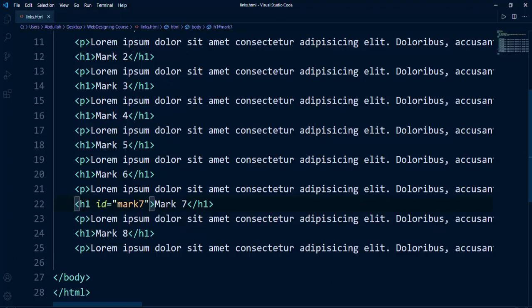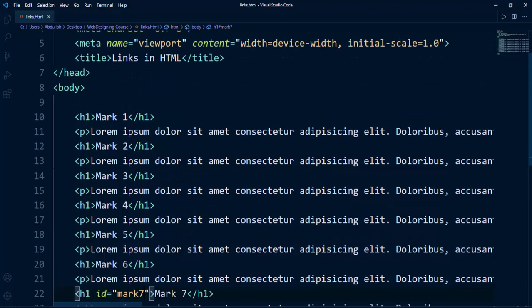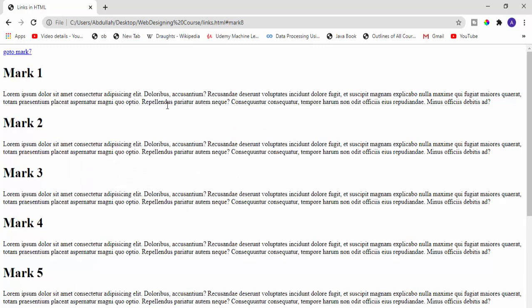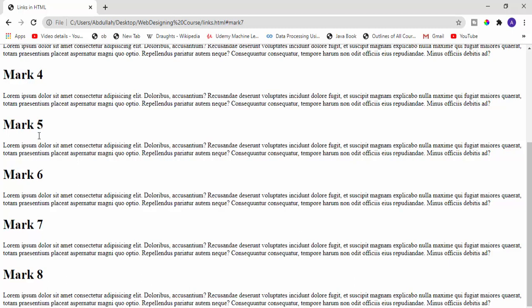any particular HTML element. Now after adding the ID here, I will go back at the top, and here I will add a hyperlink. So here I will say hash mark 7. So I will use the ID, but we also use the hash symbol. This is used to target any ID. So here I will say go to mark 7. I will save this file, go back and refresh it. Now you can see we have mark 7. So if I click on this, you can see we go automatically to this mark.